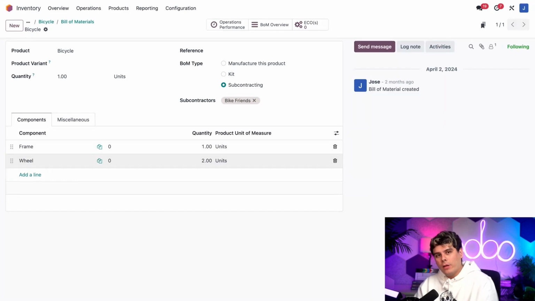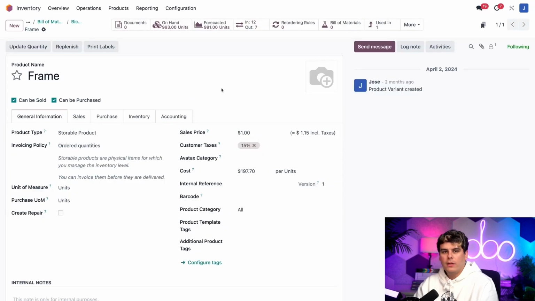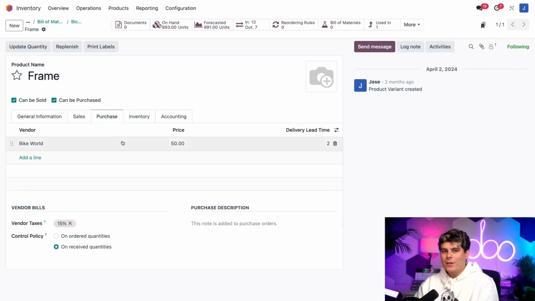Now let's go to the product page for, in our case, the frame. So we can actually select the internal link right there and it takes us right there. So you'll notice inside of the purchase tab over here, we happen to have a vendor, Bike World, along with the price that they are selling this to us, which is $50, as well as a delivery lead time over here.